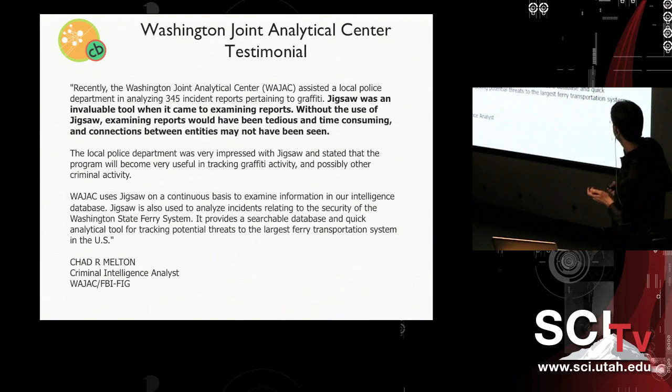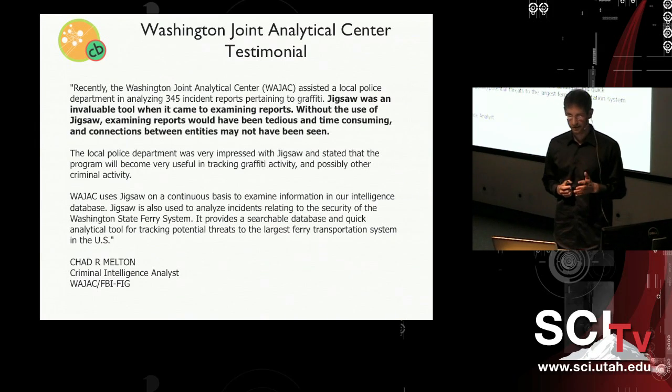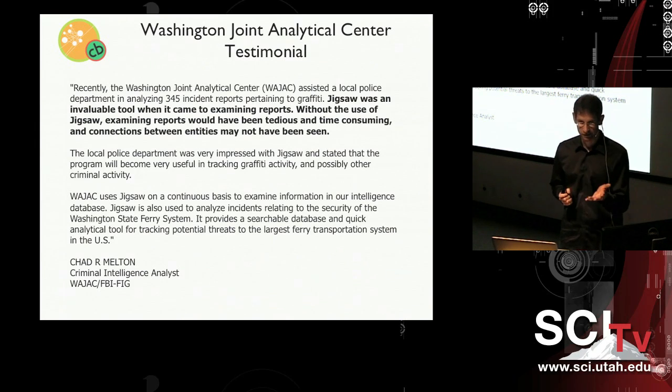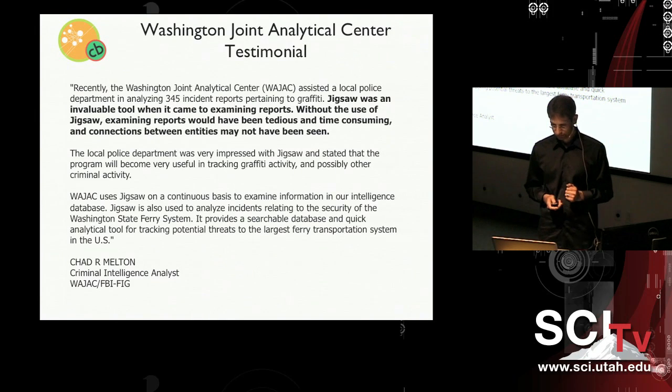Without the use of Jigsaw, examining reports would have been tedious and time-consuming, and connections between entities may not have been seen. So they really thought that the Jigsaw system was making a difference in their analytical approach to understanding their case reports. And we were really excited about getting such a positive testimonial.